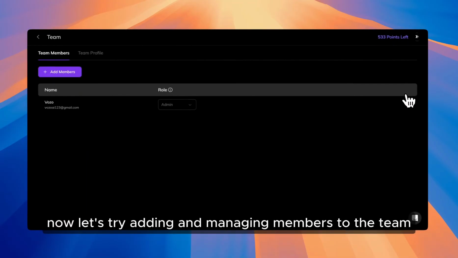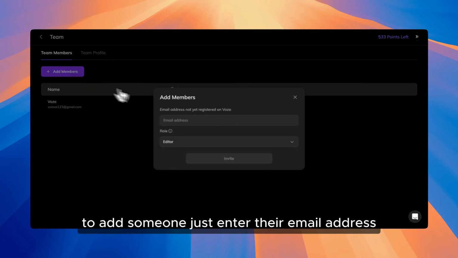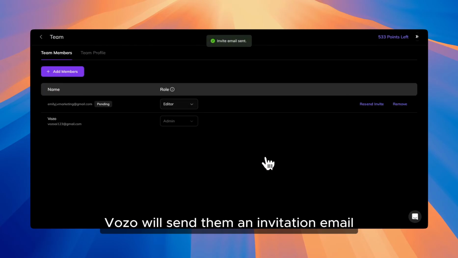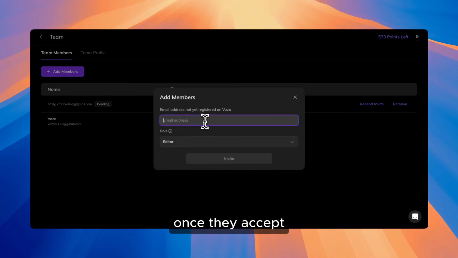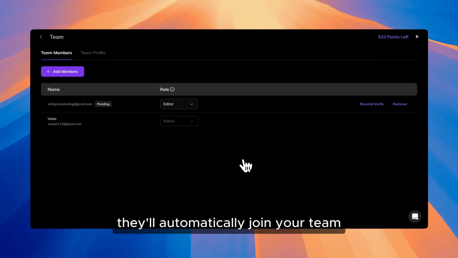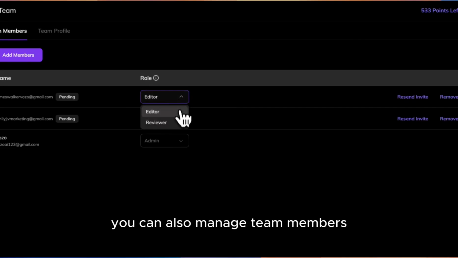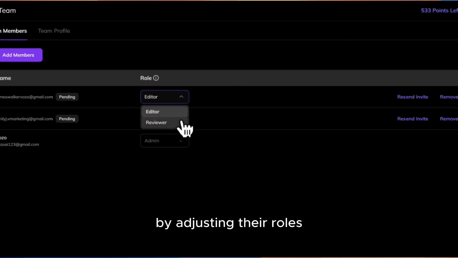Now, let's try adding and managing members to the team. To add someone, just enter their email address. Vozo will send them an invitation email. Once they accept, they'll automatically join your team. As the team admin, you can also manage team members by adjusting their roles.